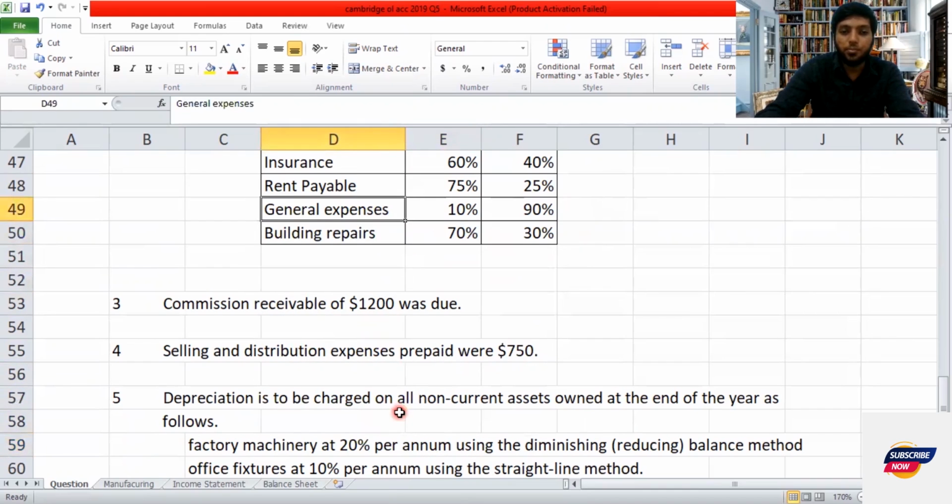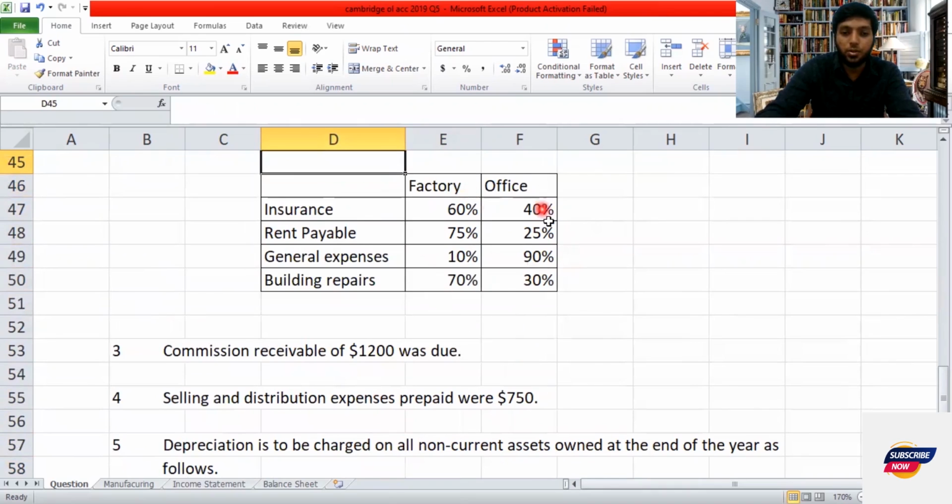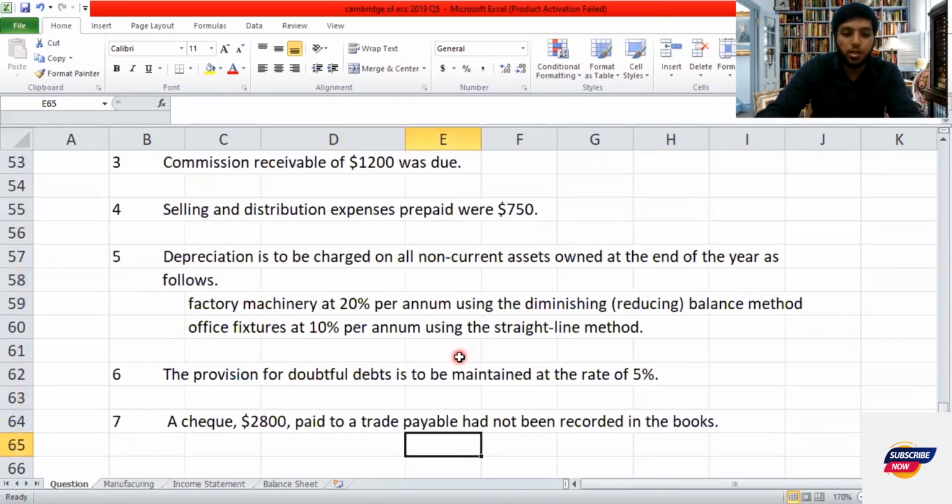So before apportioning, we need to see whether this apportioning is related to this type of expenses. So there's nothing related to these expenses, I hope. So no insurance, no rent payable, no general expense, building repairs. So it's very easy to apportion these areas. If there is something related to these areas, then of course you need to calculate it with this calculation, and then you need to apportion it. We'll move on to the next part.